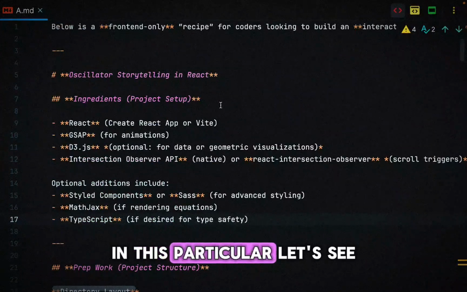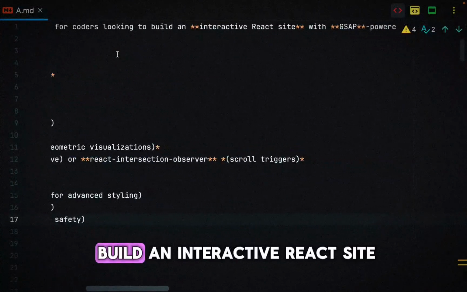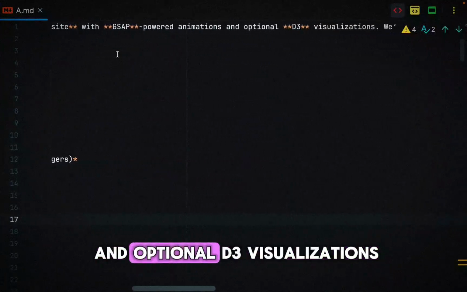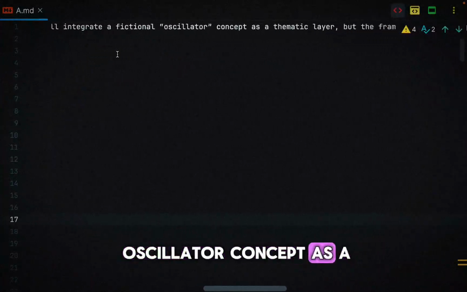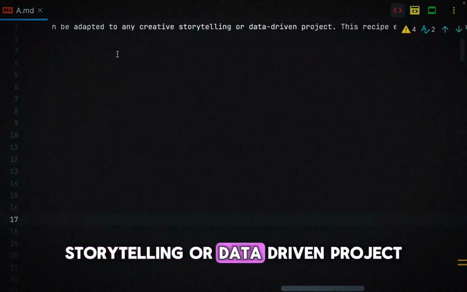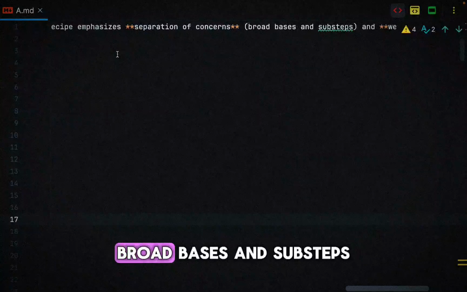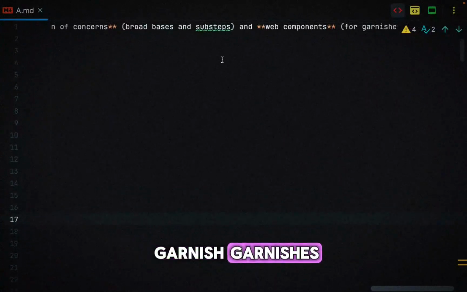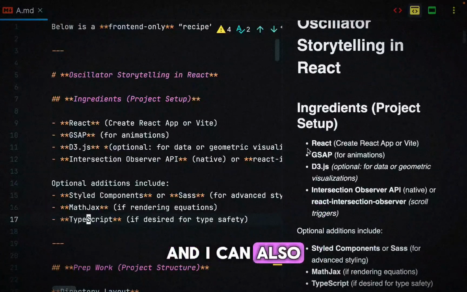In this particular, let's see, what is this? Below is a front-end only recipe for coders looking to build an interactive React site with GSAP-powered animations and optional D3 visualizations. We'll integrate a fictional oscillator concept as a thematic layer, but the framework can be adapted to any creative storytelling or data-driven project. This recipe emphasizes separation of concerns, broad bases and substeps, and web components for garnishes.